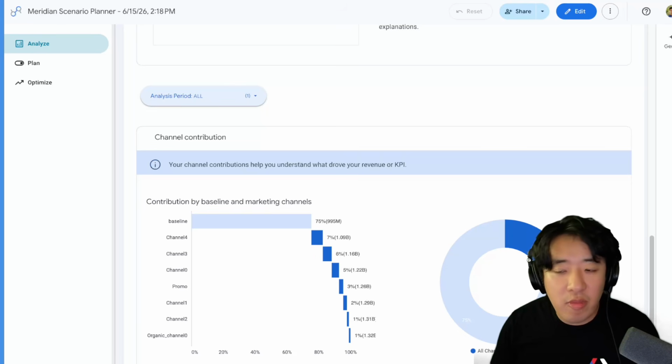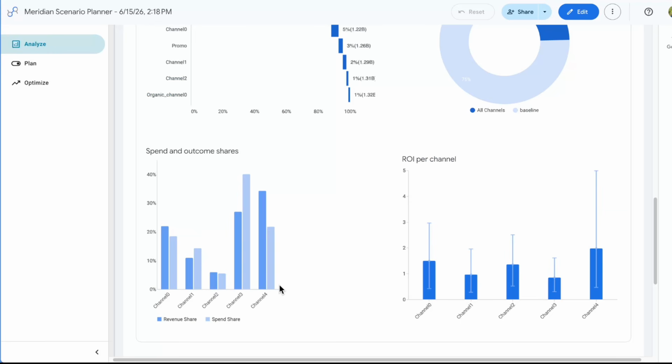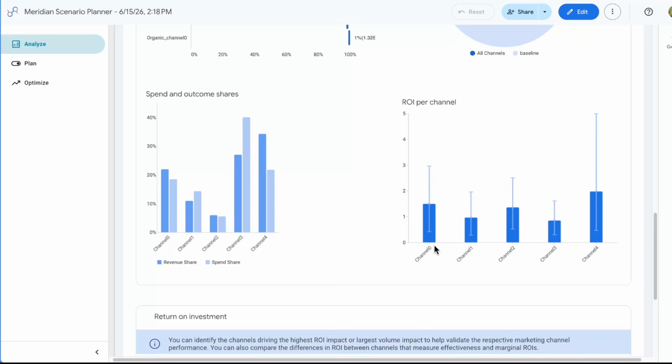As we scroll down, we get to channel contribution. Look at the spend and outcome share side by side. This is a great quick glance efficiency check. If a channel makes up, say, 22% of your spend share, but drives 34% of your outcome, that's a heavy hitter.